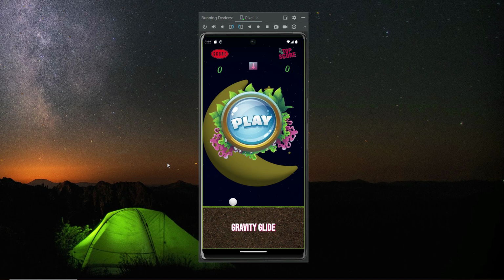You guys can see the beautiful design for the ball runner game over here. The background design, you guys can see the score and the top score. For now it's 0. You guys can see the arrow pointing in the downward direction. So you guys can see the play button over here.